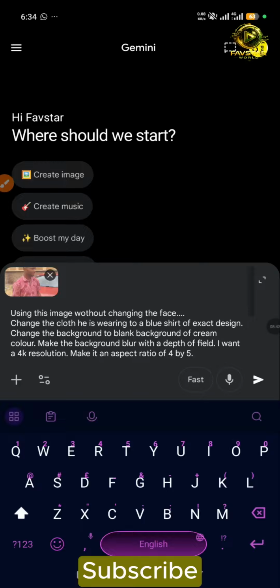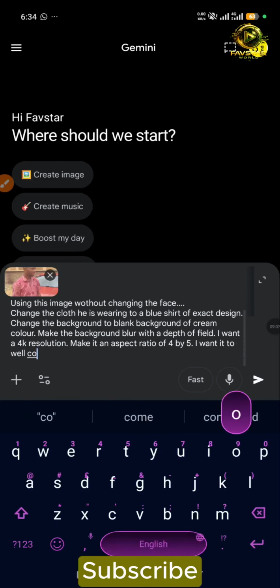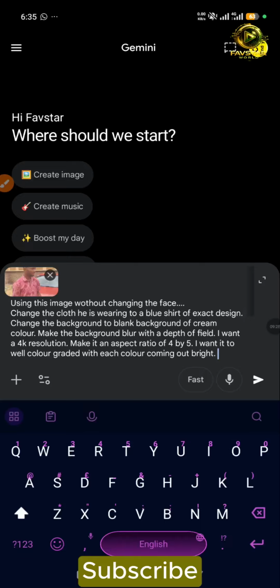Okay, now you look at it again. What else do I want? I want it to be well color graded. If you have an idea of color grading, you can say I want the blue to be this percent. But if you don't have an idea, you can say I want it to be well color graded with each color coming out bright. Each color coming out bright. So this is to tell it that I want this color grading.